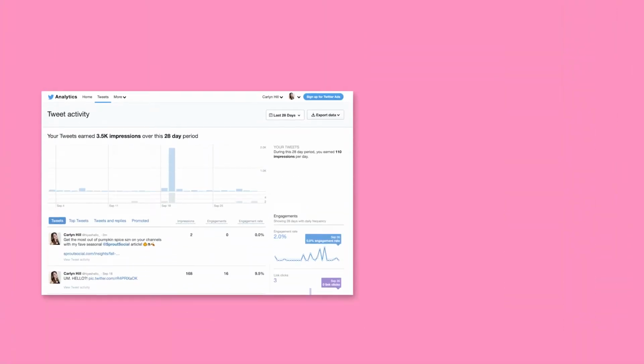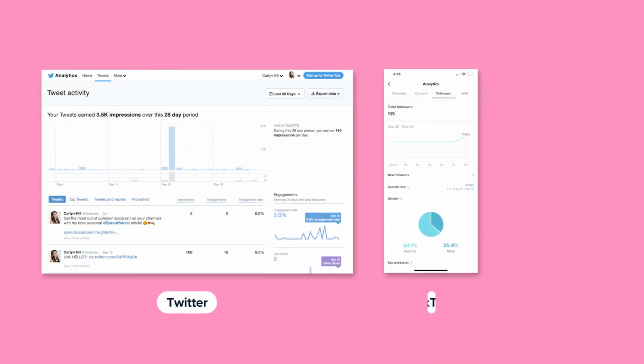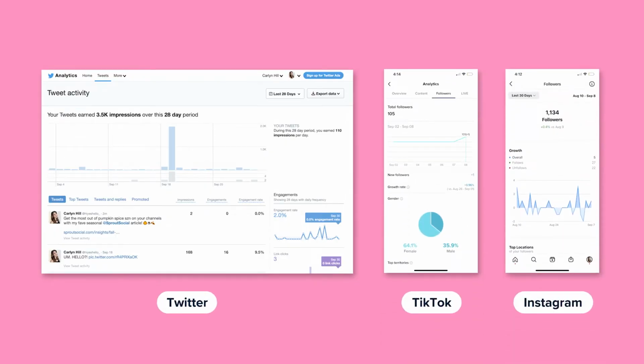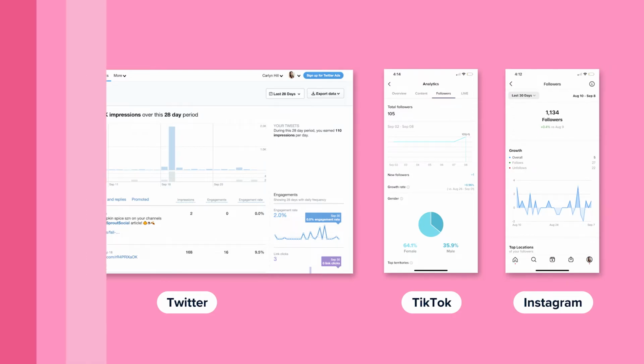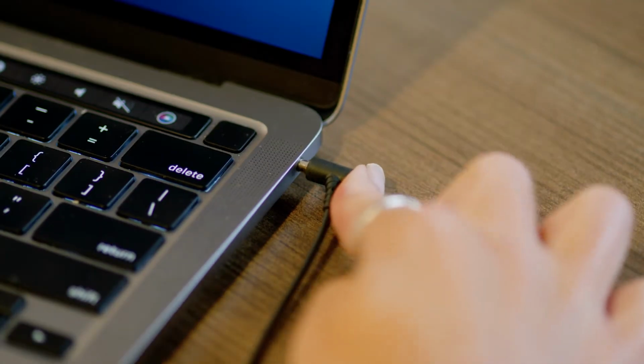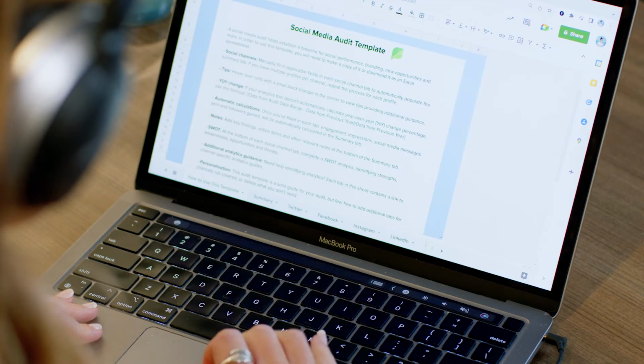Each platform will have its own insight section with the core analytics you need for your audit. But some, like TikTok, don't keep data past a certain point. So remember to pull that data regularly. In Sprout, this data is already pulled for you across networks in one place. And there's no time limit on your data points, not even for TikTok. In our template, you'll find suggested metrics to get you started, but customize it to the metrics that matter most to your goals. Then all you have to do is plug in a podcast while you plug in your numbers.